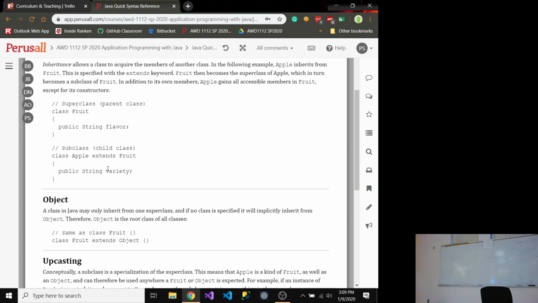Then you can't extend more than one superclass. Yes, you only get one superclass. Again, that's one of those changes from C++. C++ let you extend as many superclasses as you want. You only get one with Java.